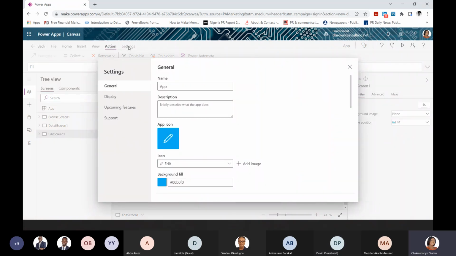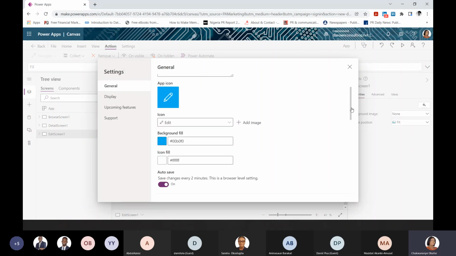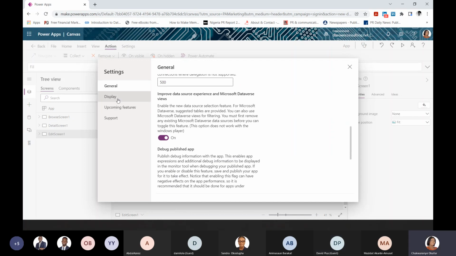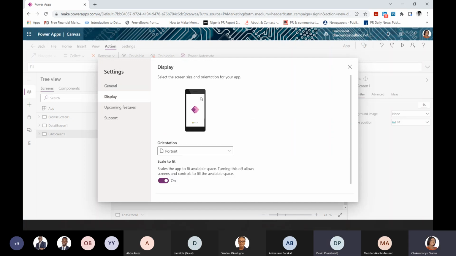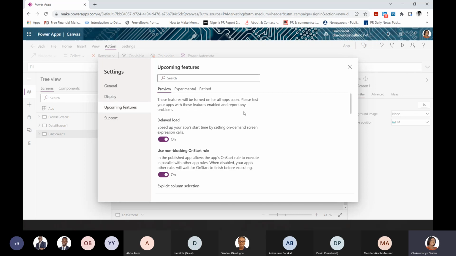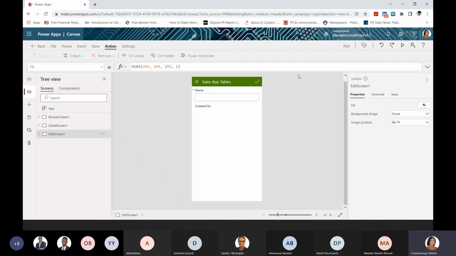So you have your settings. From your settings, you can choose to change the app color. Also here, you can change the icon feel. Then you have your display. So currently our app is on a portrait. You can choose to change it to landscape for those that maybe want to use it on an iPad or so. Then you have upcoming features and you have your support. So this is what the Power Apps interface looks like.